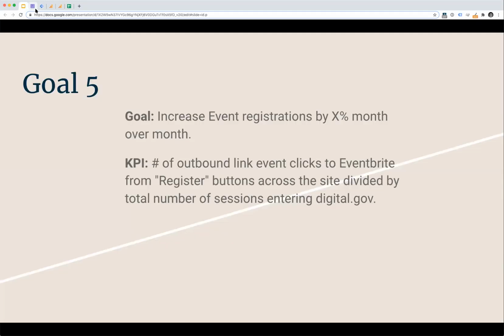Now, goal number 5 is to increase event registrations by X% month over month. Now, the KPI that the digital.gov team decided upon was the number of outbound link event clicks to Eventbrite from any register buttons across the whole site, divided by the total number of sessions entering digital.gov. So this is going to tell them what percentage share of all the sessions, all the traffic entering digital.gov decided to register for an event.